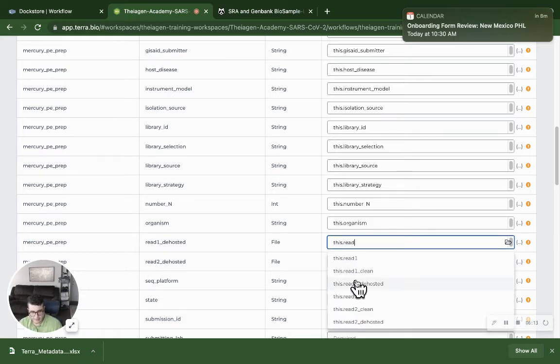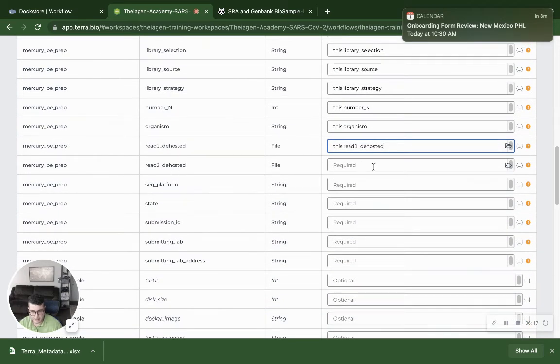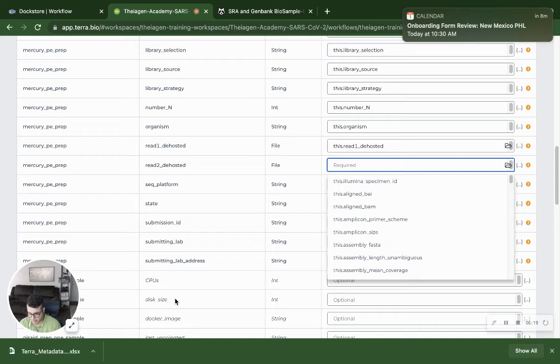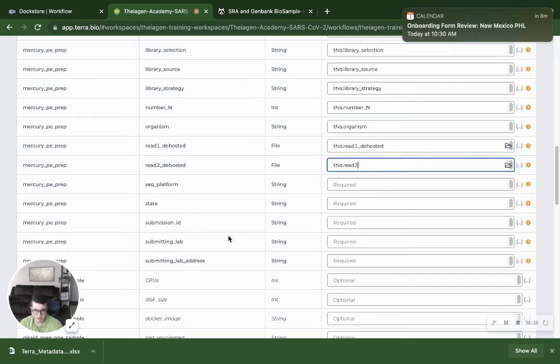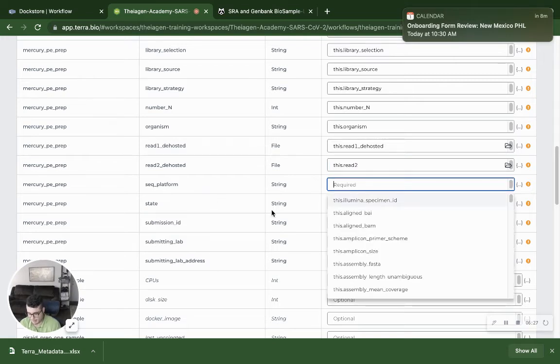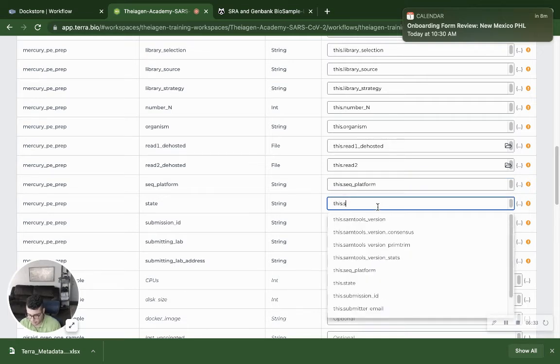So here I'm selecting the dehosted inputs. These dehosted reads are actually the reads that we're going to be submitting. And by dehosted, we mean that they have had their host reads removed. So any of the reads that map to the human genome have been removed using the NCBI human scrubber.